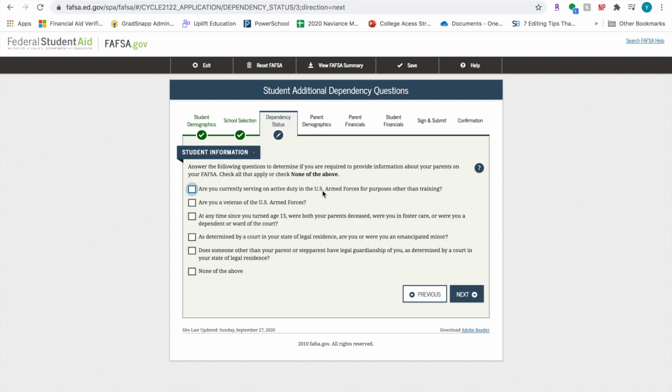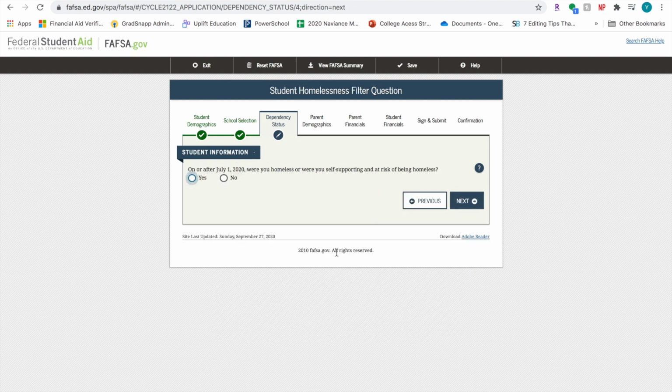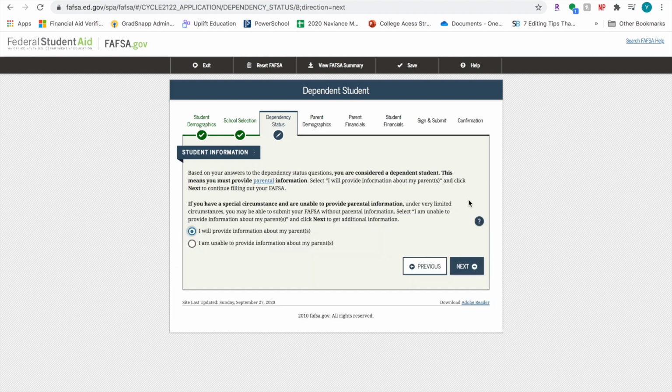Another thing here to make sure that you are dependent, it asks if you are currently in active duty or served in the armed forces, if you were a ward of the state anytime after the age of 13 or in foster care. Since none of those apply to Maria, we're going to click none of the above. And then we'll go here. It'll ask if you were at risk of being homeless. If you're unsure, it's totally okay. Just ask your college counselor. They'll help you sort through some of these details. Sometimes they can be a little fuzzy, and that's okay.